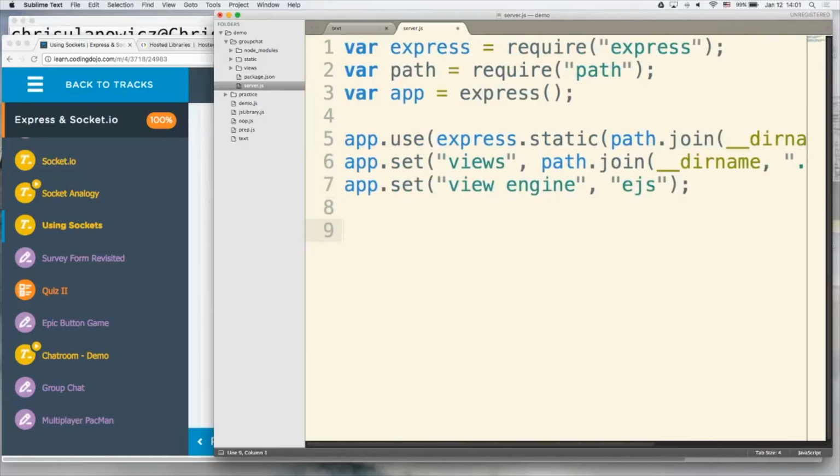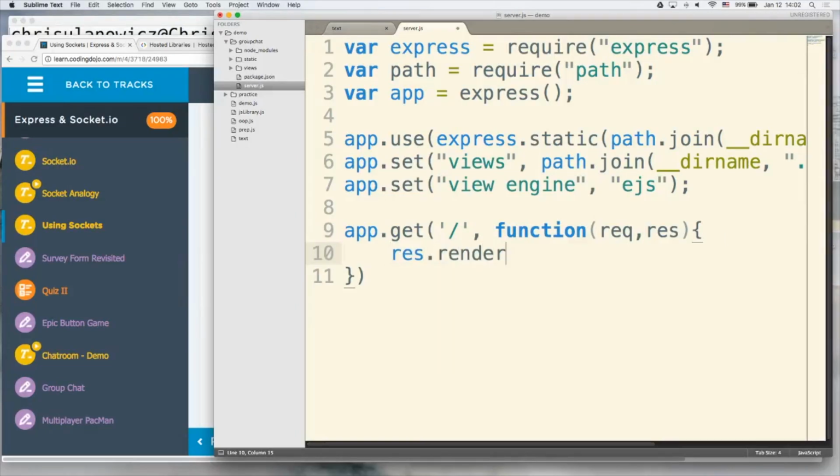Okay, so if that's all right, let's set up our route. app.get. This is going to be a single page application. It's just simply going to have just the chat rooms, so we only need to set up one route. And function, req, res, request, response. And we'll just res.render index. And then we do the app.listen.